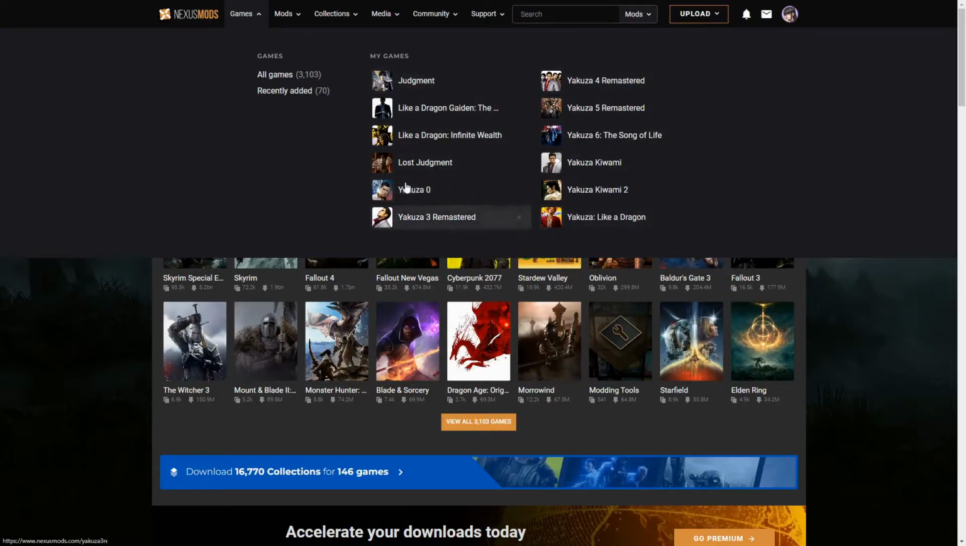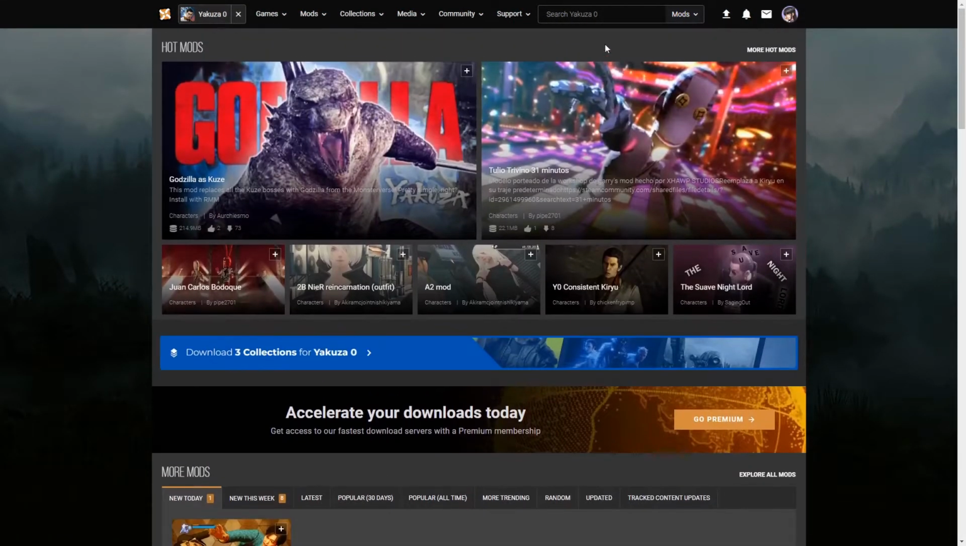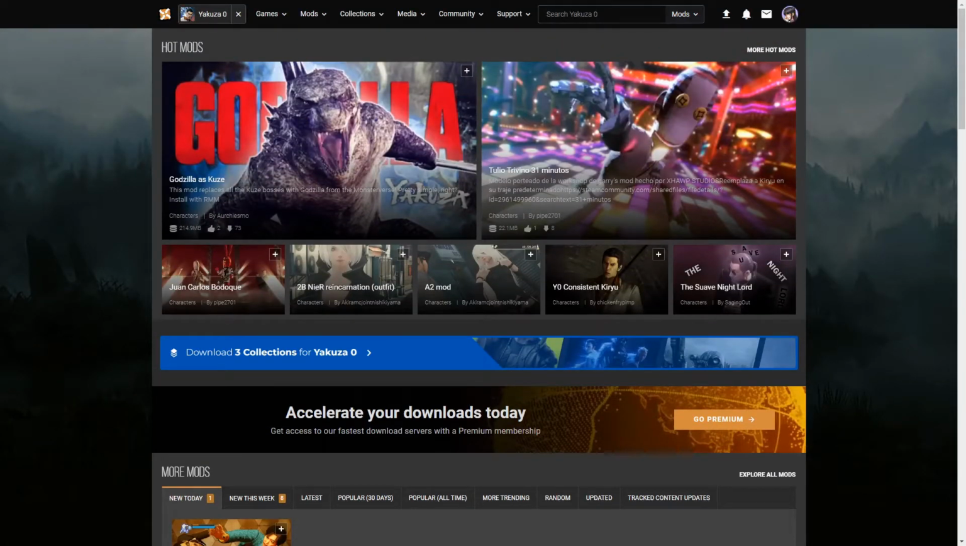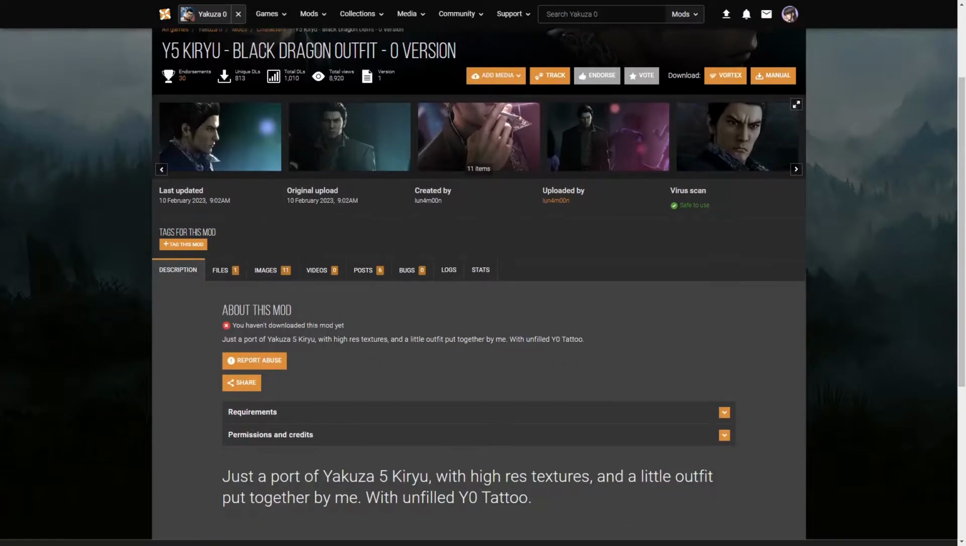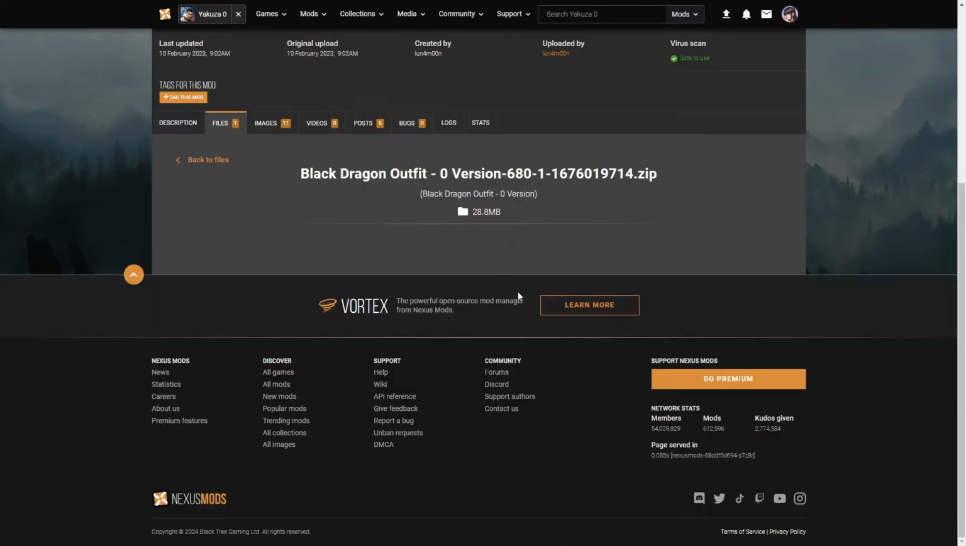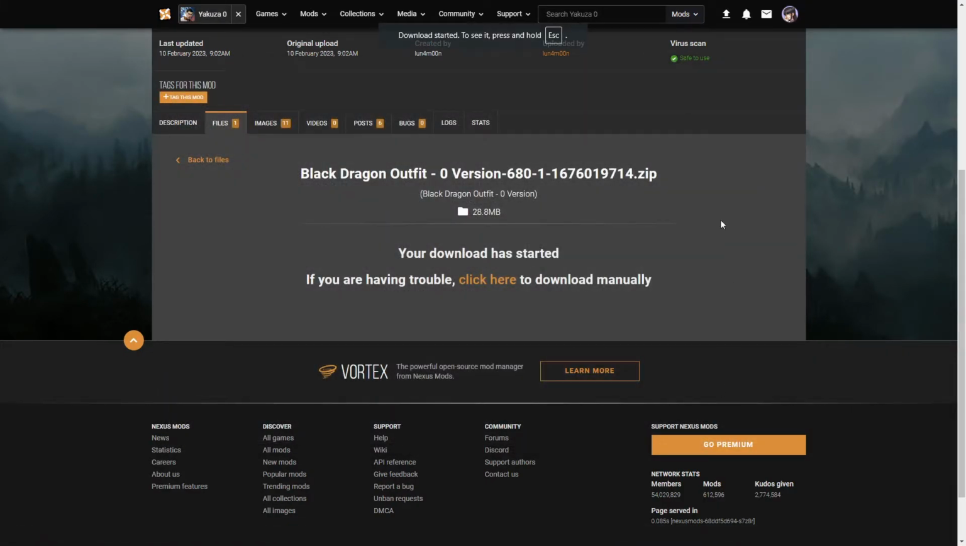To download mods, go back to Nexus Mods and search the game here, or save them to your games list for easier access. Then select the game and find which mod you want through searching or through popular or trending tabs, however you feel like. Once you've found the mod you want to use, you'll go to the Files tab, Manual Download, and Slow Download, and again, save wherever you feel like it.